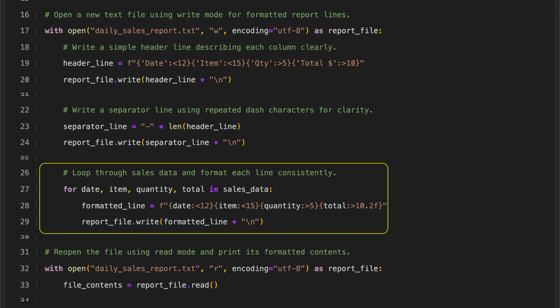The program processes each sale by unpacking the date, item, quantity, and total from the sales data. It then builds a neatly aligned text line using formatted strings. The date and item name are left aligned in fixed width spaces, while the quantity and total are right aligned so the numbers line up. The total is shown with 2 decimal places to keep currency formatting consistent. Each formatted line is written to the report file on its own line to keep the report easy to read.